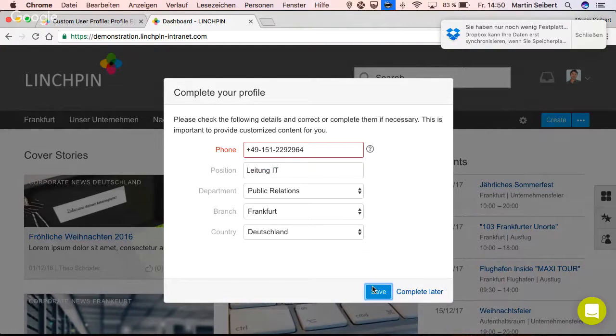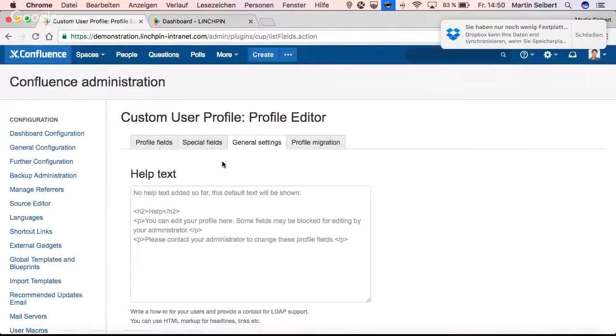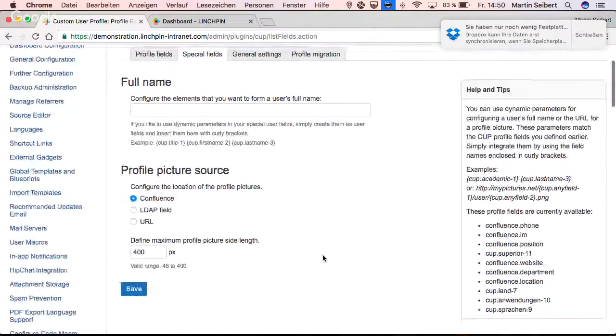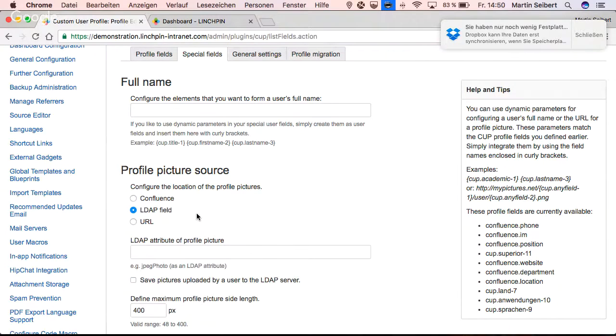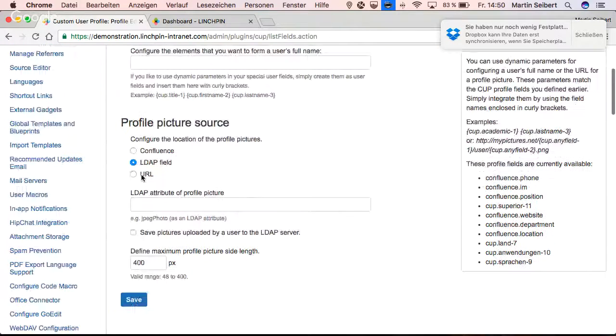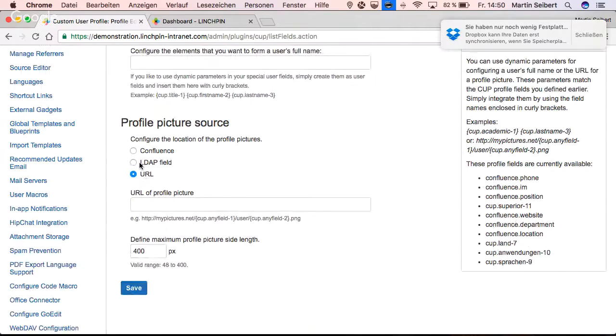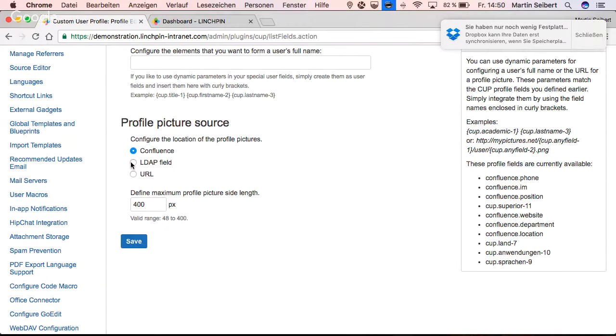Okay, so far so good for mandatory fields. What are special fields? They're some kind of harder configurations. You won't need them in normal use cases, but you might want to sync profile pictures, for example. You can import them from LDAP or from a URL, if you have them on a certain server, and then you can do the configuration there and define the maximum profile picture size.